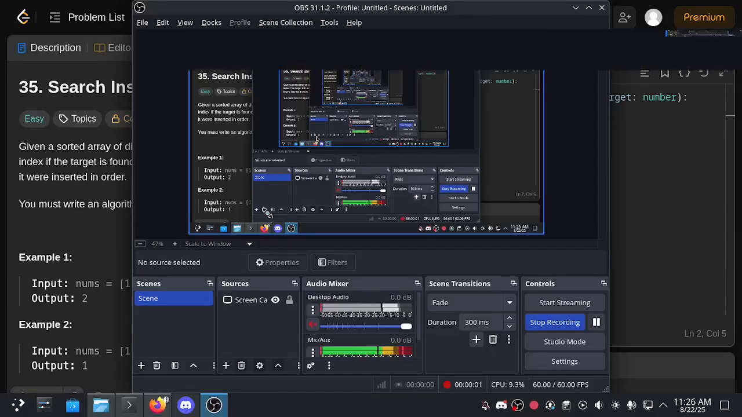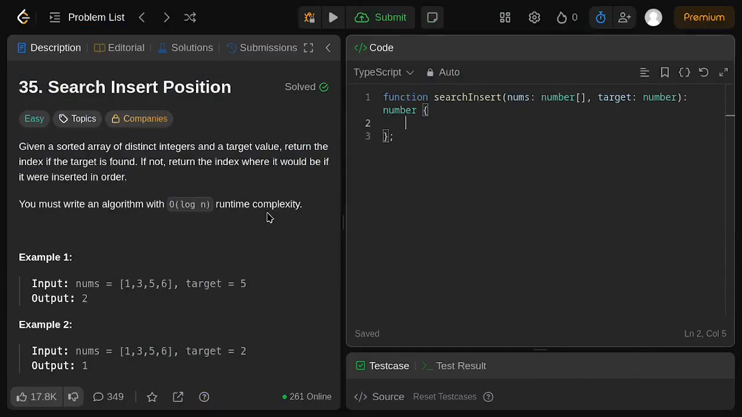Everyone, I'm Alfian and today we are going to solve the LeetCode challenge number 35 in the easy section called Search Insert Position.